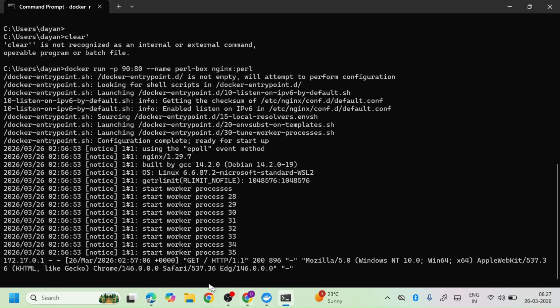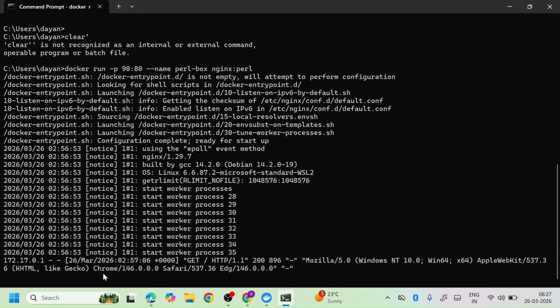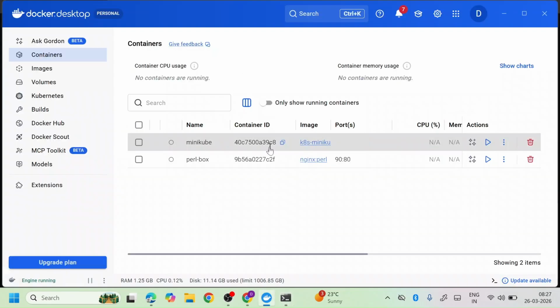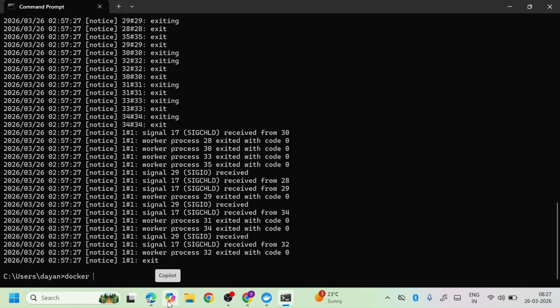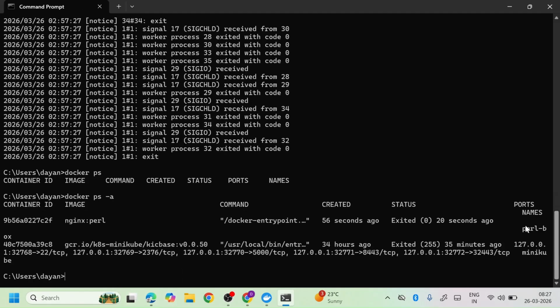Now the terminal is attached to the container. You see the log entry: somebody accessed from Mozilla Windows NT 64. This is the log, GET request, running directly on the terminal. How to detach it? Control C. See, detached it. Means I disconnected the terminal. If you run docker ps, you see the container is not running. As soon as I exit from the terminal, the container stopped. Let me show you. You see, Perl box is in stopped state.